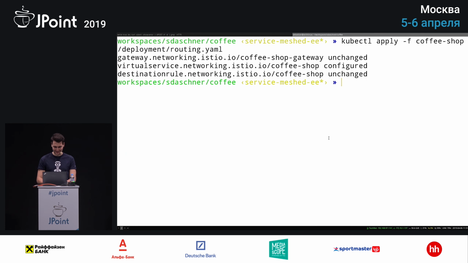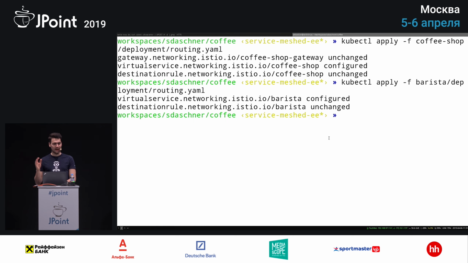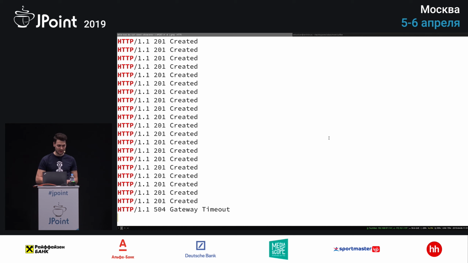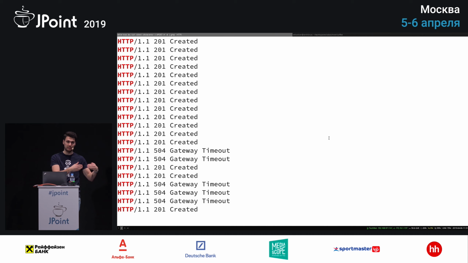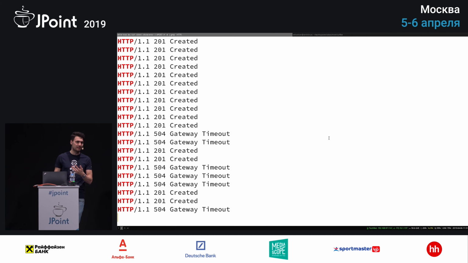Perfect. Let's add this code, barista deployment routing, and then we update our virtual service. Please do not run this in production. And then what happens? Well, either we immediately get a response of 201 created, or it takes 1 second until the timeout fires, but not longer, not 3 seconds at least. So in this case, that tests the timeout behavior.